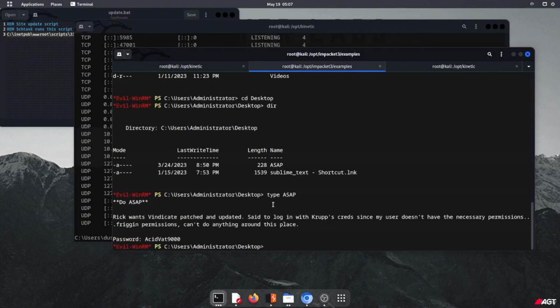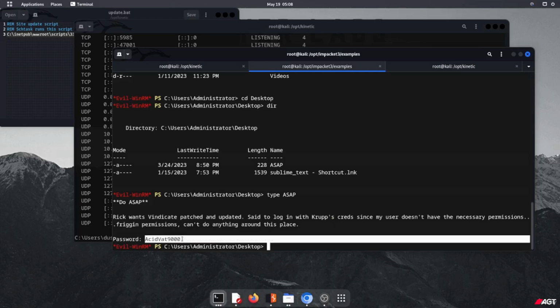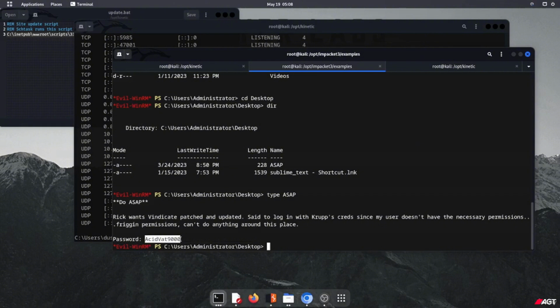And then showing the contents of ASAP, we have: Rick wants Vindicators patched and updated, set to log in with group's cred since my user doesn't have the necessary permissions. Freaking permissions, can't do anything around this place. So we have a user group, password acidvat9000, and then we have a target system. So from here we could pivot on to Vindicators using group and acidvat9000. We won't go through that process in this course, and we'll leave that up to you if you'd like to continue that on your own in the Kinetic Range.